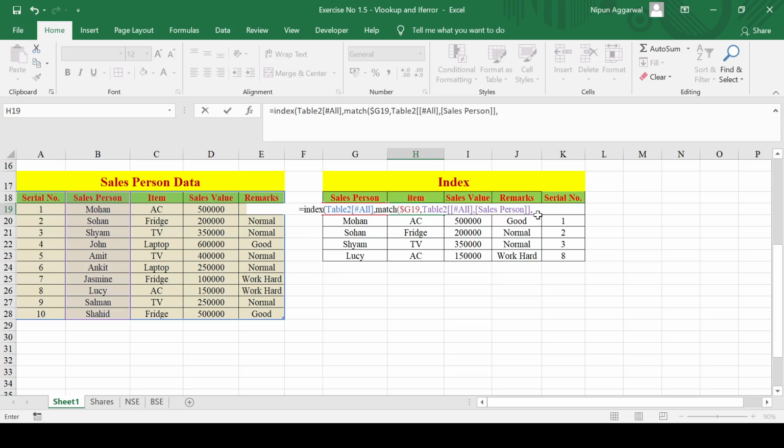And then it is asking for the match type. Match type is exact match, so here I am using 0, bracket close. Then it is asking for the column number. For the column number, we are using this. To keep it dynamic, like here is item, but if we want sales value here, we can also see the sales value. If we write remarks here, we can also see the remarks of the selected salesperson.